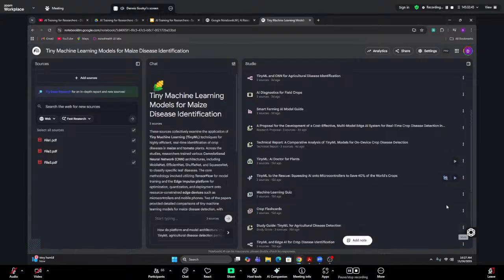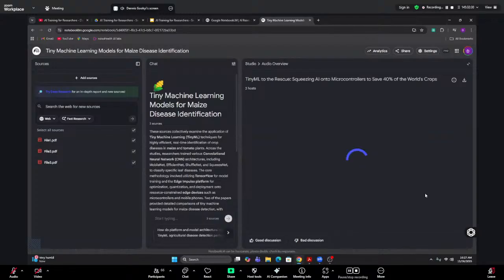Now, another feature of the audio is what is known as the interactive mode, right? For instance, when an audio is playing, you may want to interrupt it at a particular point and ask it questions. So if I use the interactive mode, it means that the two hosts will be giving me information on the three files I uploaded, and anywhere they get to, I can just interrupt them and ask questions, and then they will answer. For instance, let me just play it here.